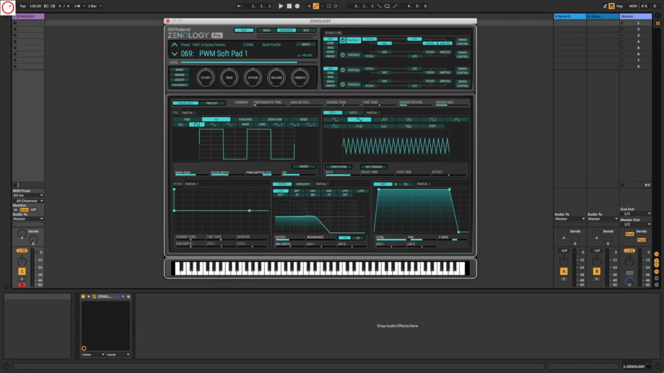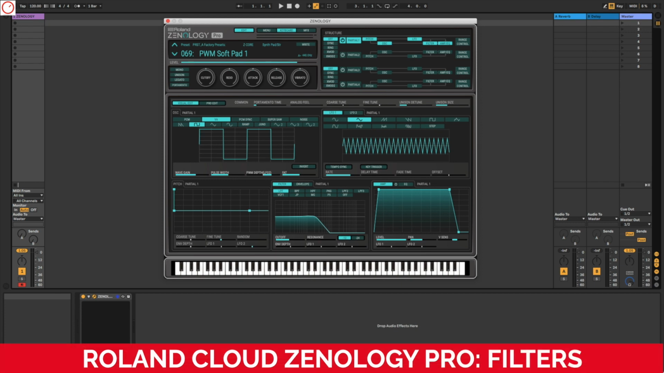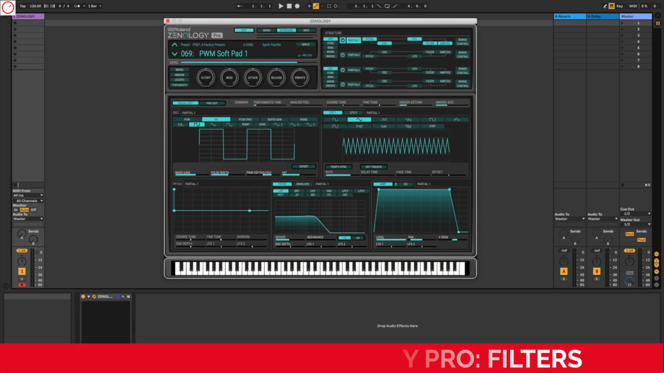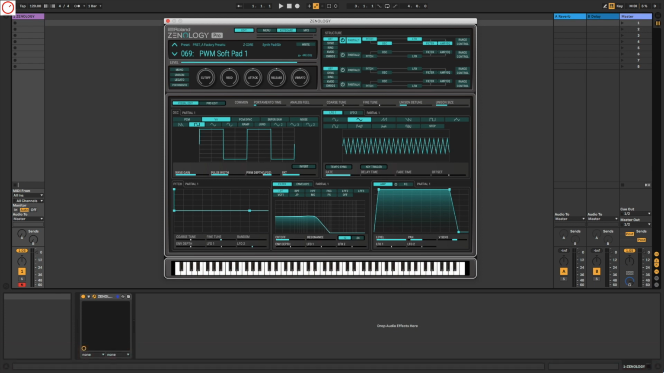So I took now a soft pad sound to demonstrate the filters a bit, and you have per part, or per partial, one filter, so a low pass, band pass, high pass filter. What is a bit of a shame in my opinion is that Roland don't give you more information about which kind of filter they use here. So it's not named as a Jupiter 8 or a different filter.